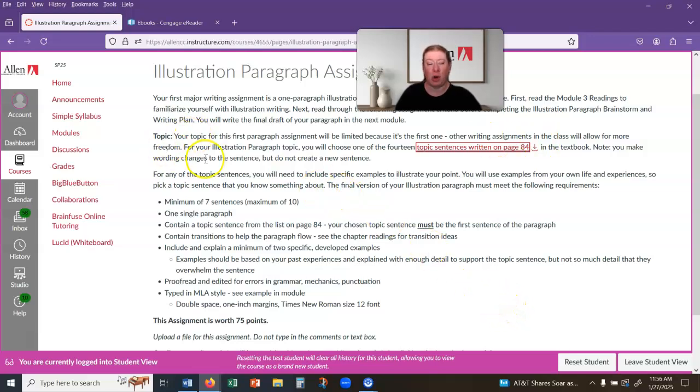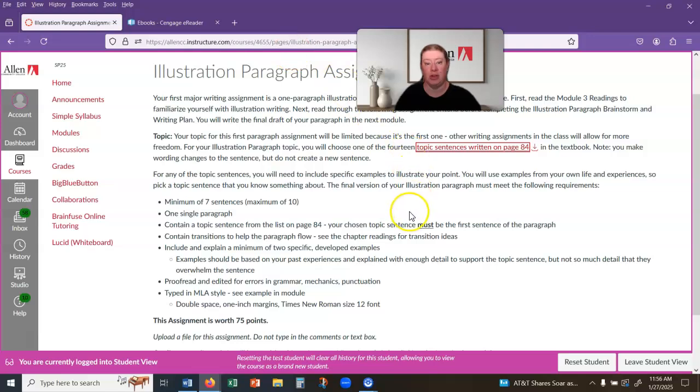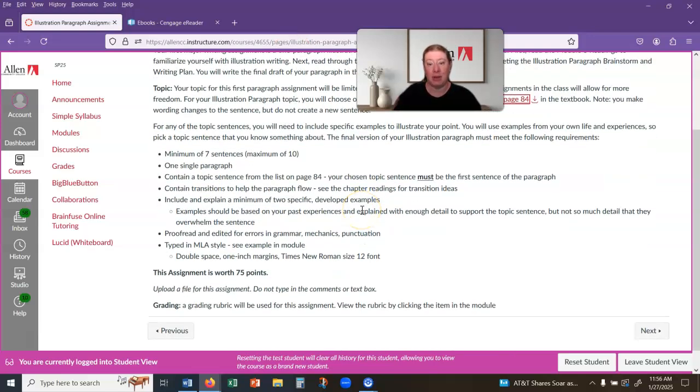You can change the wording a little bit in the sentence, like some of those sentences had options for coworker or fellow student, so you could choose which one is going to fit in there, and that's fine, but that sentence has to be the first sentence of your paragraph. There's no introduction paragraph. That's the first sentence of your entire paragraph.